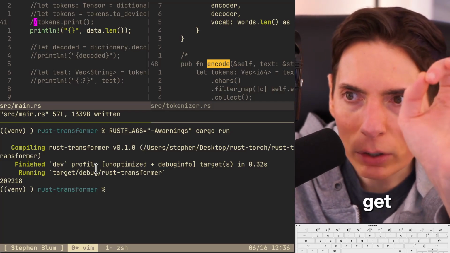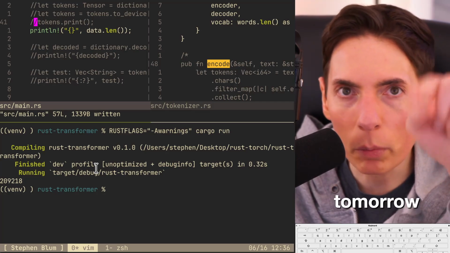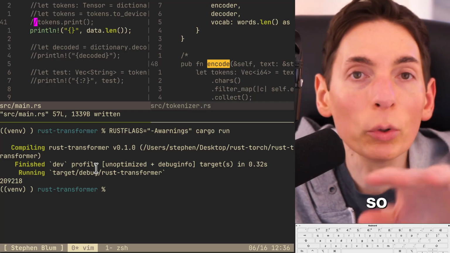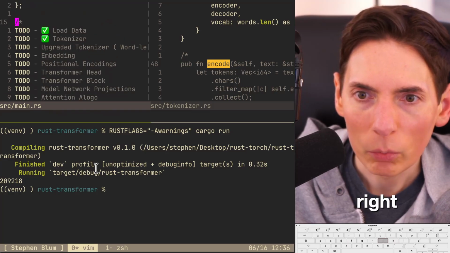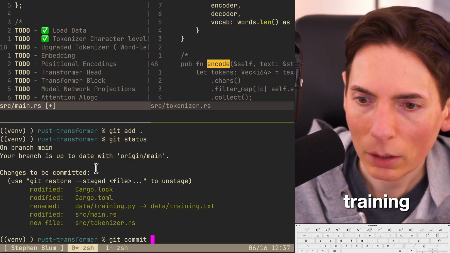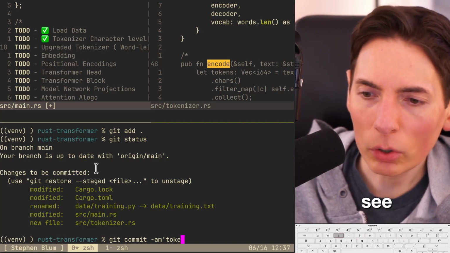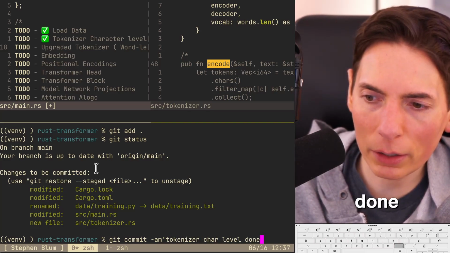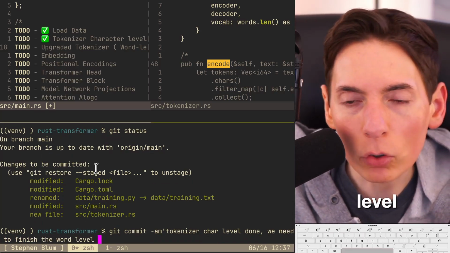And we do have to get going, you guys. We're going to finish this tomorrow. We'll finish the encoder tomorrow. We'll get it to word. So we did character level encoding. So we did a really good job today, right? We did char level, character level success. Is our training AM? Okay. Let's see. Tokenizer, char level done. We need to finish the word level, right?